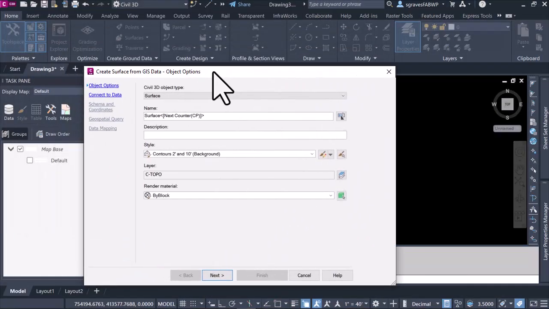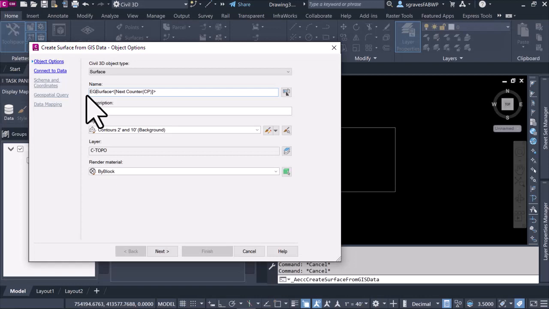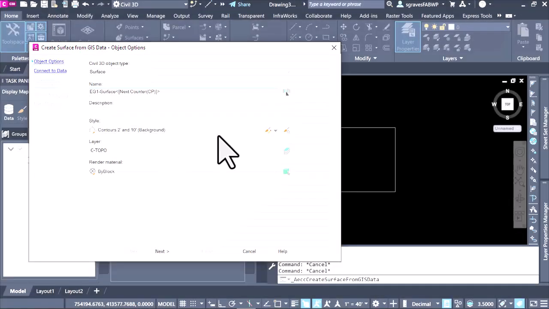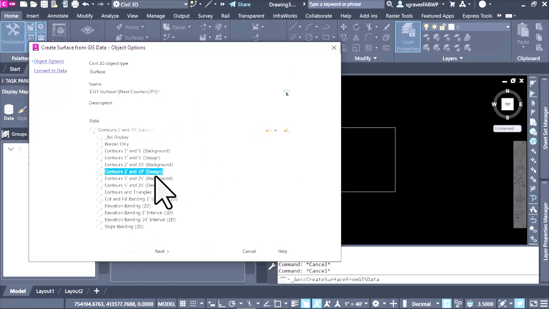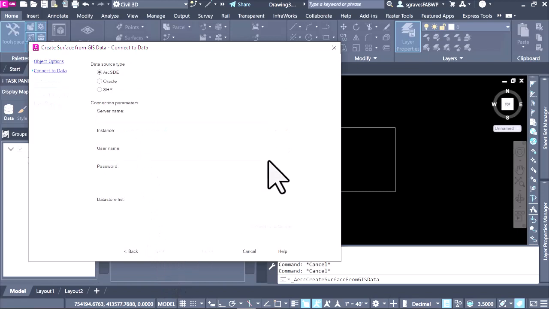Once that opens up, you'll get a nice wizard that will walk you through the process here. So I will call this EG1 and keep the rest of the surface contour settings. You can put a description if you like, and I will set the contour style to 5 foot and 25 feet background, and click next. On the connect to data, your source type will be shapefile, and for this particular task I will not go to the directory, but I will go to the actual shapefile itself.